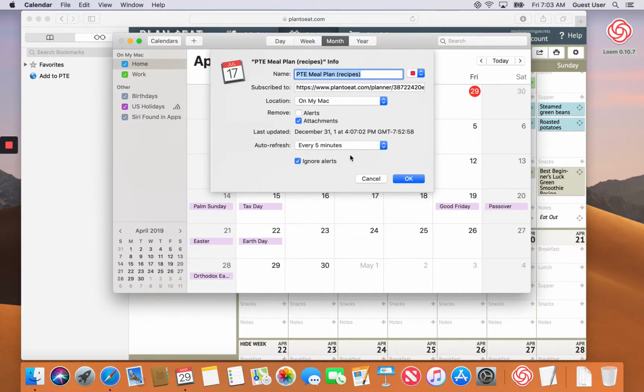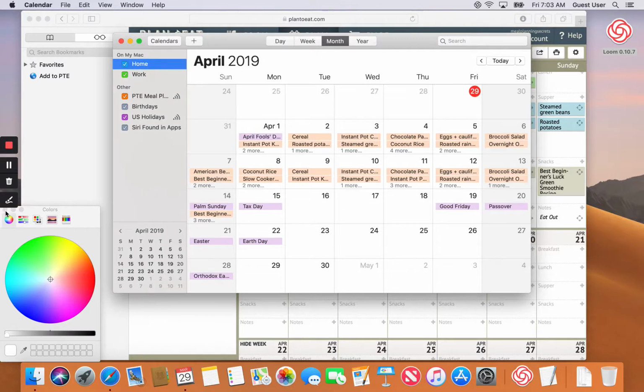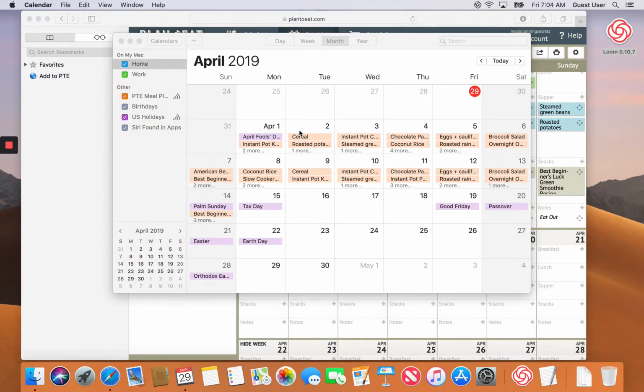And this is totally your preference whether you want alerts or not. And then you can change your color. We're going to leave it there. And we'll click OK. And there you go, everything is showing up in my calendar.